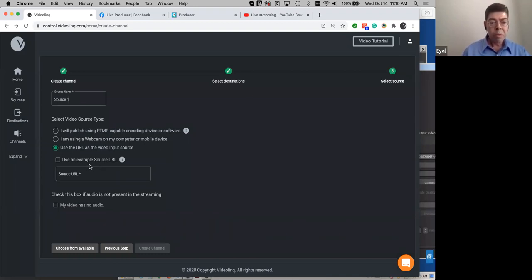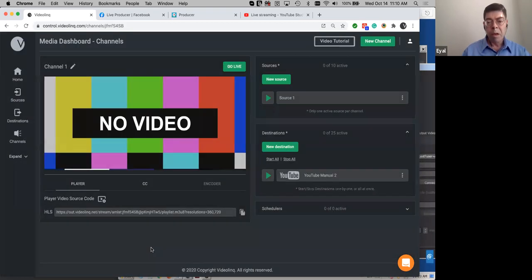Here in this example, I'm going to use our default example. It points to our environment, and you can see at the end that the file is an MP4. So I'm going to now create the channel because I'm ready to create it. When I create the channel, I will have here my source and my destination, and I can just see if it's working.